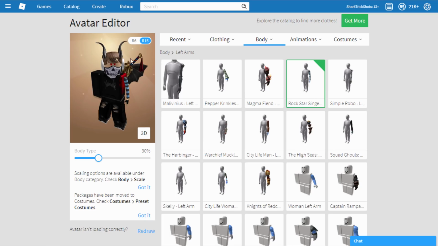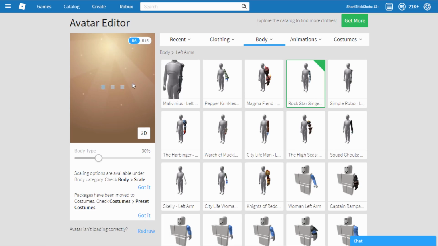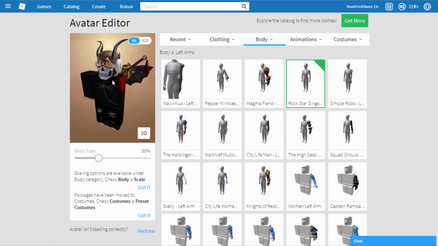And now for our avatar, we need to select R6 first. And now our avatar will look like its arm has been chopped off or bitten off or something. Basically, my avatar is just going to look like a zombie or dead. So there you go. That is the look I wanted, as you guys can see.